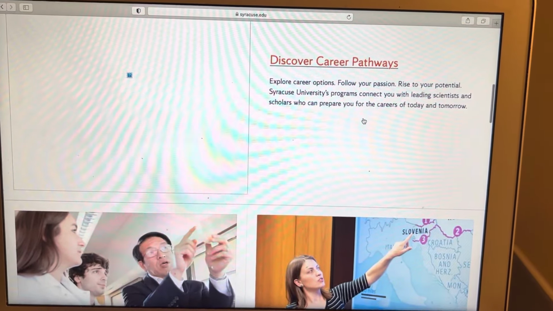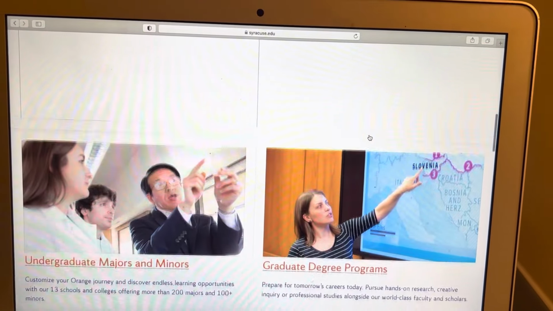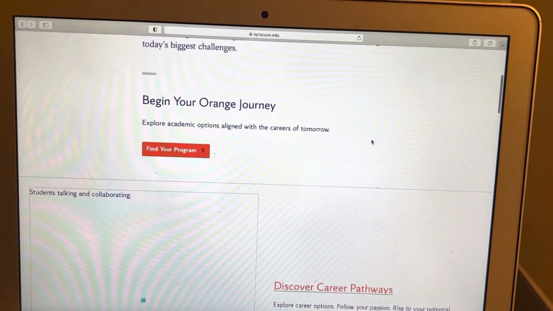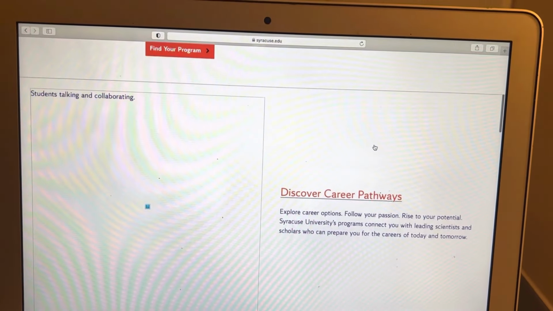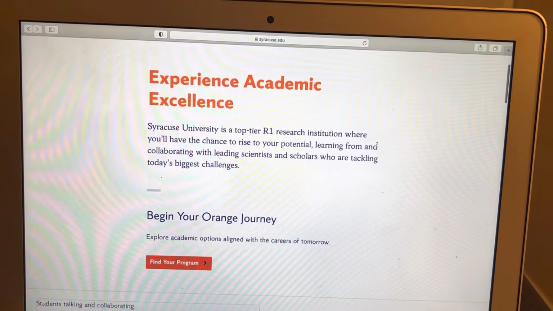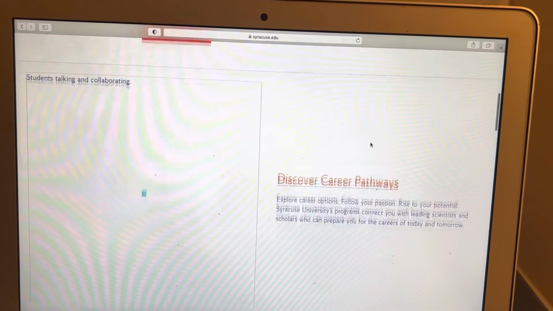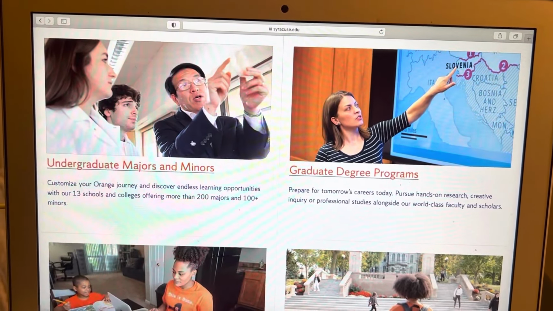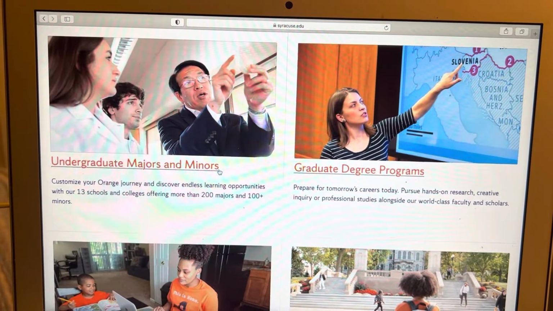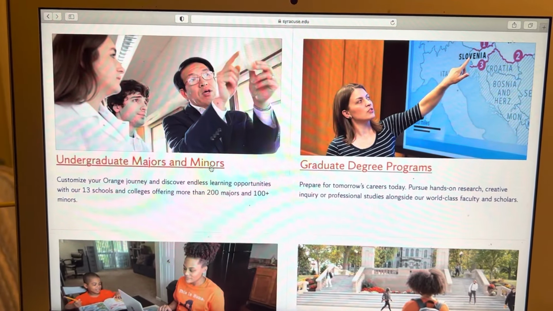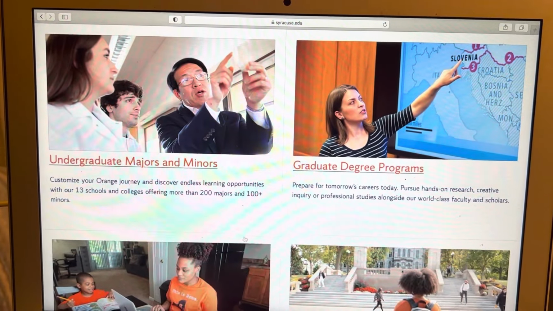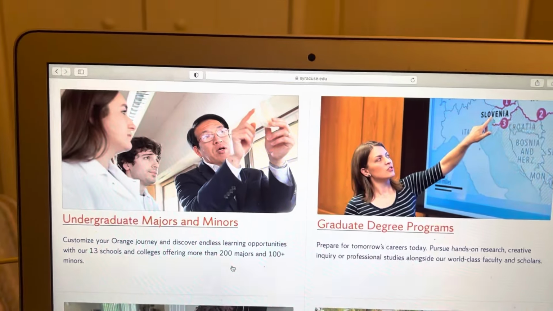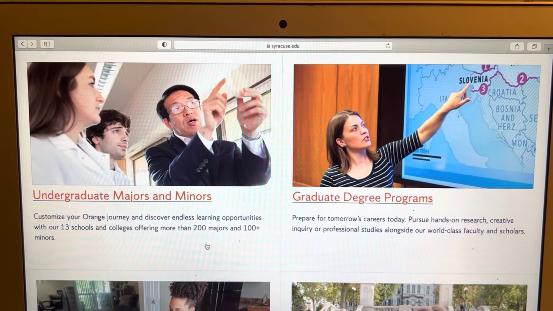Discover career pathways. Undergraduate majors and minors. So you go to academics in order to identify a program of study. And if you want to pursue your bachelor's degree, you will click here at the undergraduate majors and minors, and you'll be able to see the many majors, 200 majors and over 100 minors that you can pursue in a school like Syracuse University.